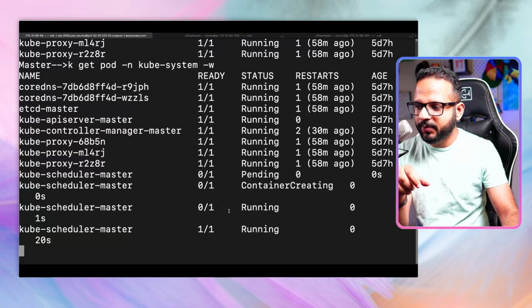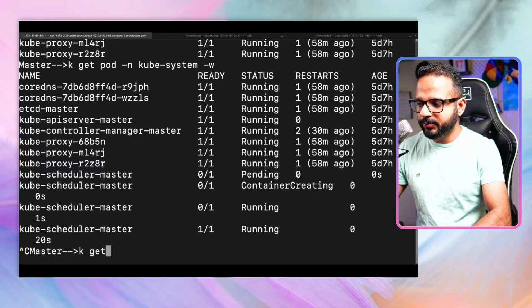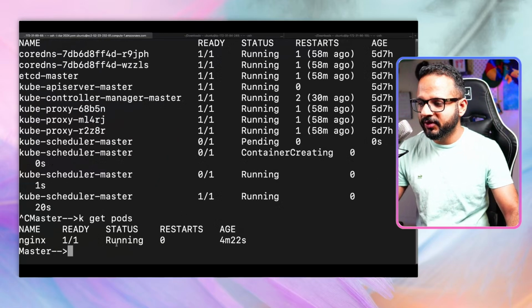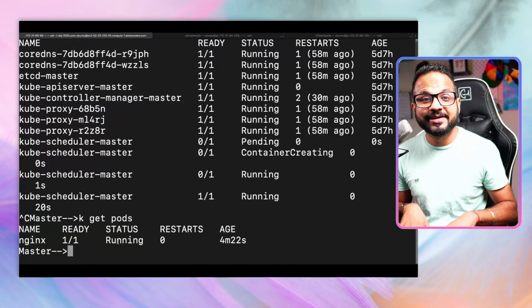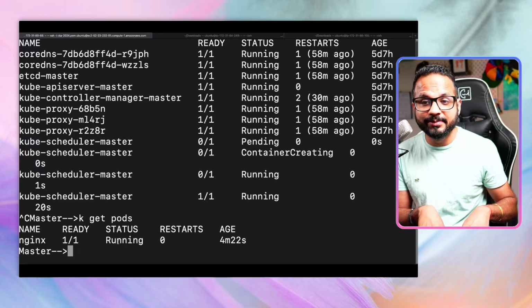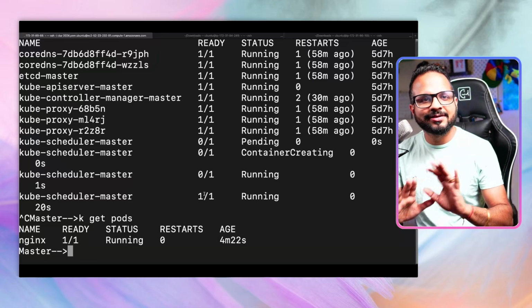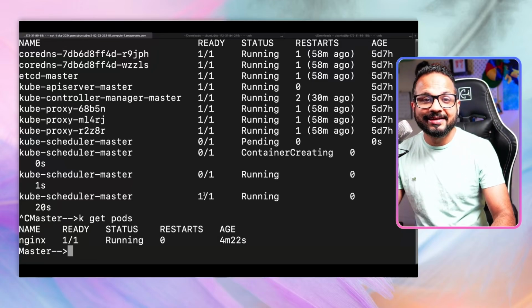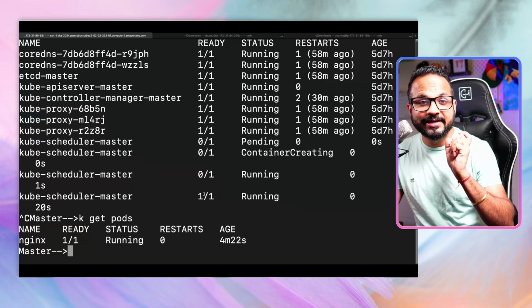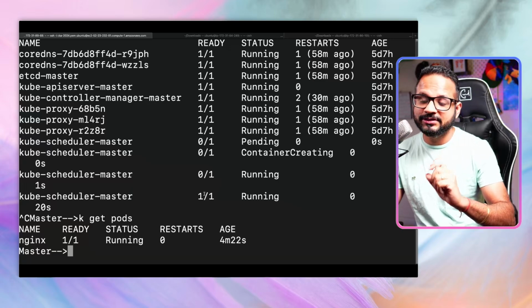Okay, so now it is up and running. Now if we do get pods, it is running now because the scheduler is able to assign this to an available node. So this is how we will fix the issues with the scheduling. Scheduling, scheduler, these are all the same terms, and that is the component that we need to look at when there is an issue with pod scheduling.